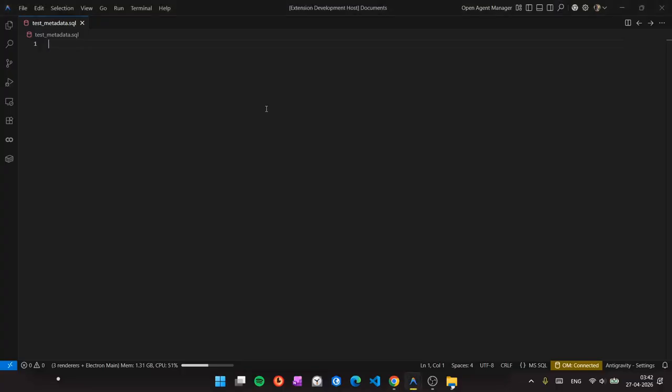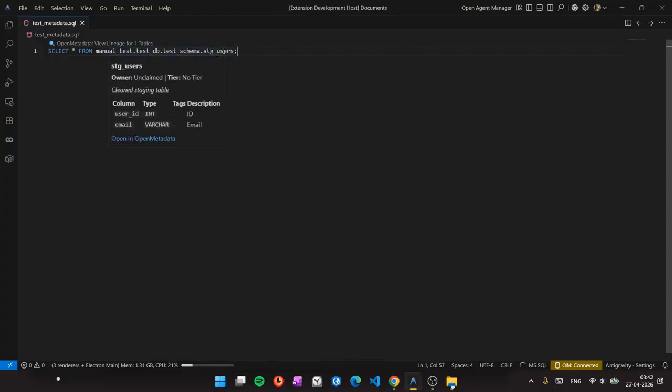Now, for the demo, let me write up a SQL command. Now let me hover over a table name in my SQL file. Immediately a rich markdown card appears. This is not a tooltip. This is a complete metadata summary pulled live from Open Metadata. You can see the table name, its owner, any governance tag, the table description, a full table schema, and a deep link that opens this exact same table in the Open Metadata browser.